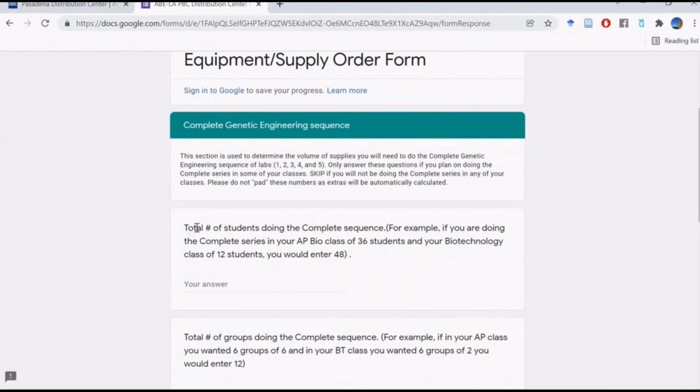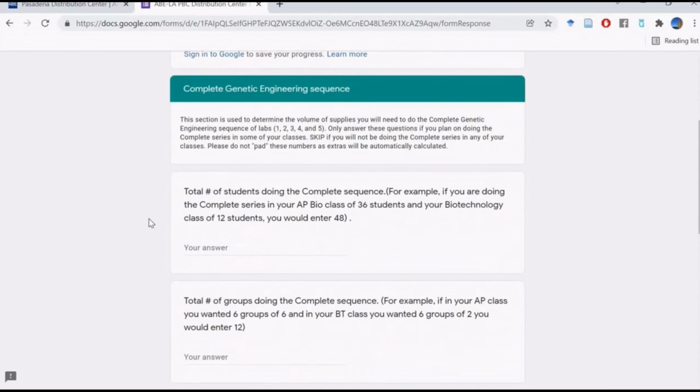First, you're asked to enter the total number of students doing the complete sequence. So, for example, if you are doing the complete series in your AP Bio class of 36 students and your biotechnology class of 12 students, you would enter 48. In my case, I'm doing the complete sequence with only my Honors Biology class, which has 15 students. So that's what I enter.